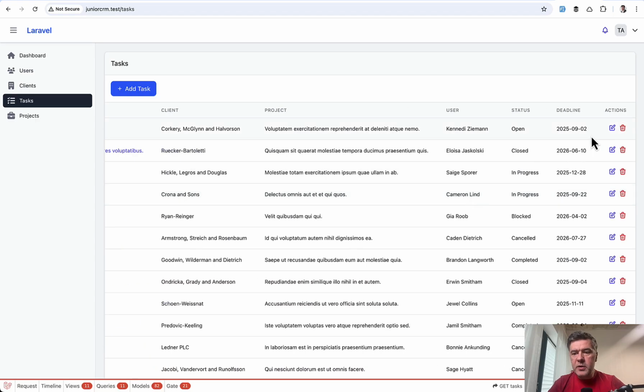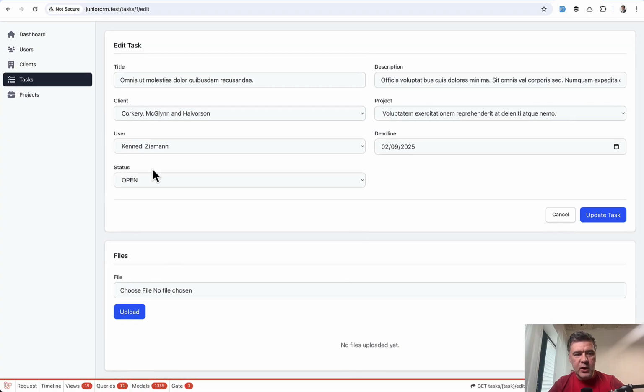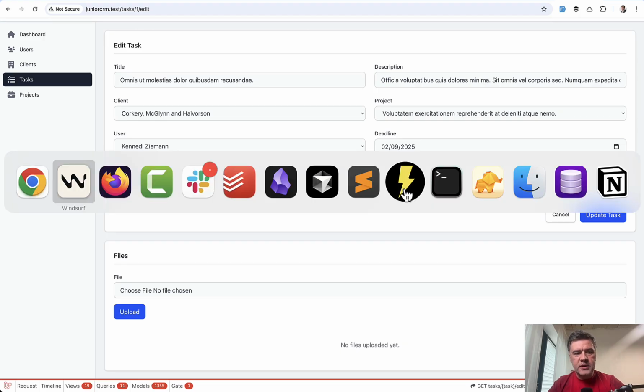And the final test would be to change the database relationship. This is a bigger task. So the task now belongs to one user. What if I want to make it multiple users per task? We need to change database relationships, validation, and Laravel Blade with HTML as well. Let's see how Windsurf handles that.